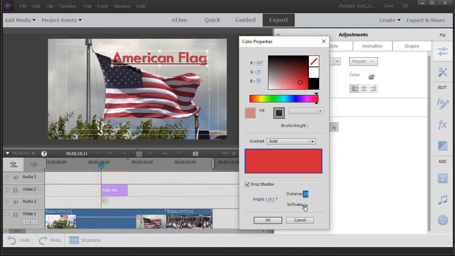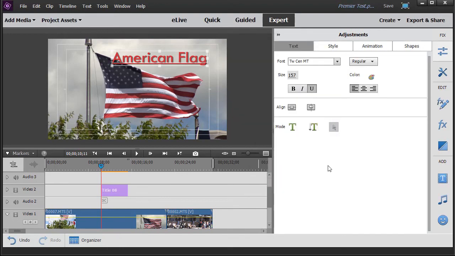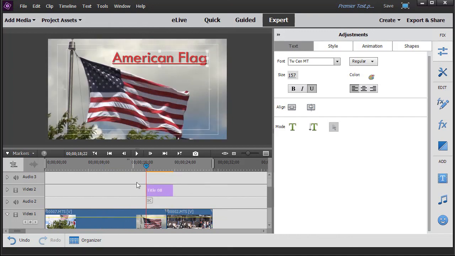You can also change the softness. You can make it a hard shadow or very indistinct shadow. Those are some of the initial customizations that you can make when you basically build a title on your own. And once you have the title, you can obviously take it and drag it and put it anywhere in your project that you want. You can lengthen its time on the screen by dragging, and there you have it.